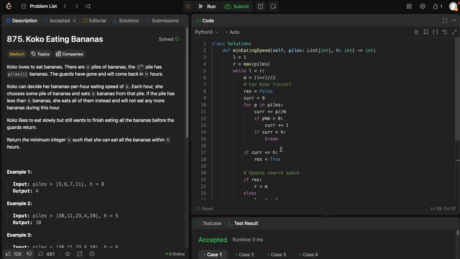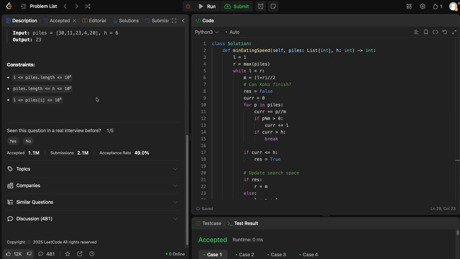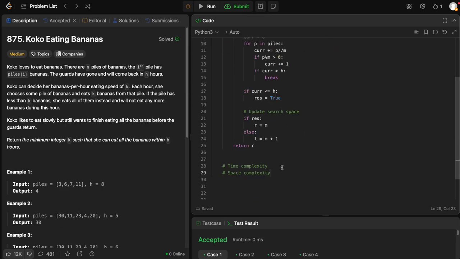So time complexity: this is the number of piles. The number of piles is 10 to the 4. So O of piles, which I'll call P, times log of the max pile value, which I'll call V, log V.